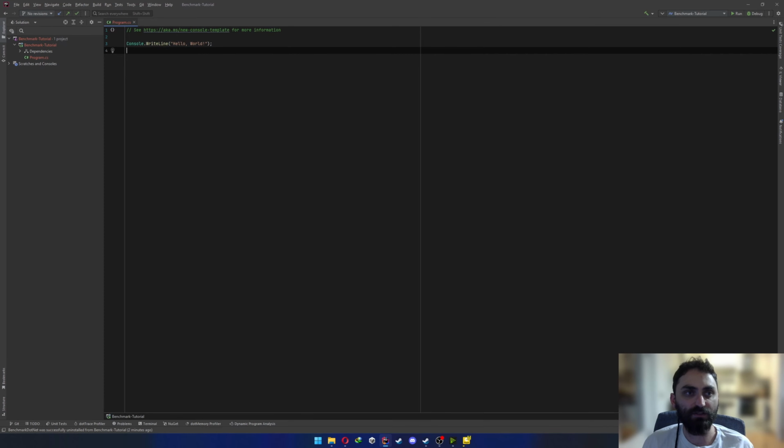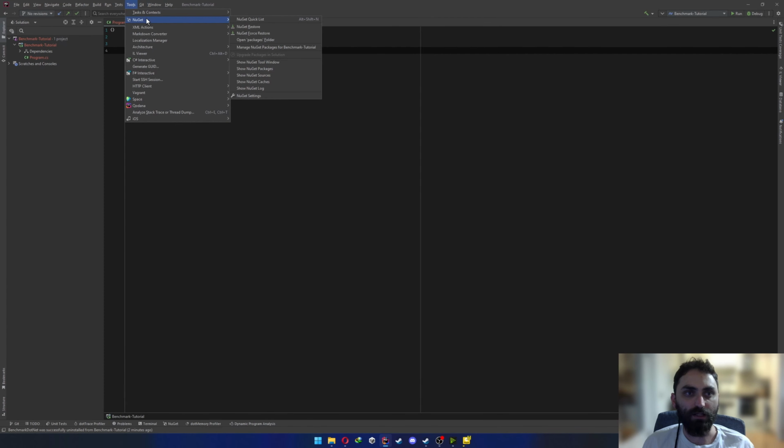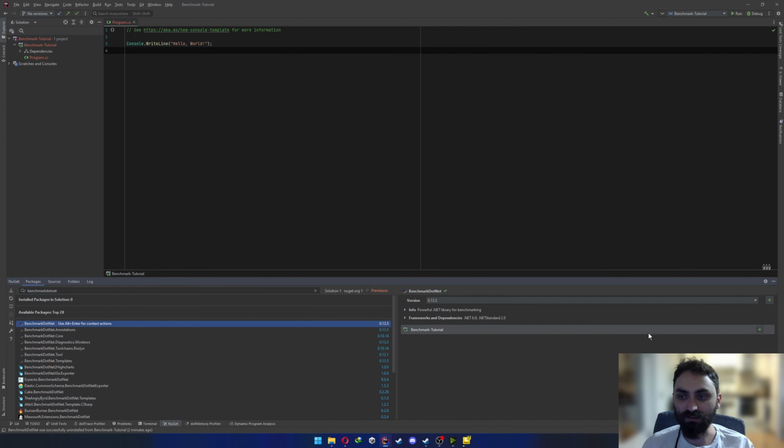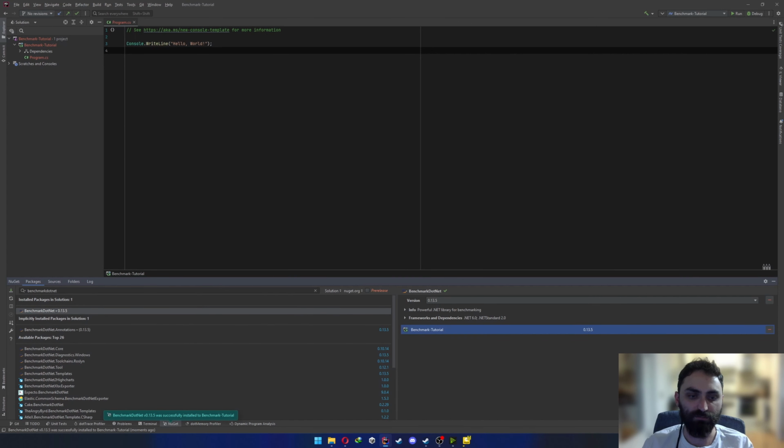So in Rider, if I go Tools, NuGet, and then Show NuGet Tool Window, it will open a small NuGet packages window. So I will just write BenchmarkDotNet, and here is the library. I'll just click this little plus icon and it's gonna install the package to my project. As you can see, it's installed. The thing that I'm gonna do after install is to set the project build mode to release, because BenchmarkDotNet does not run in debug mode, so you need to make sure that it's in release.